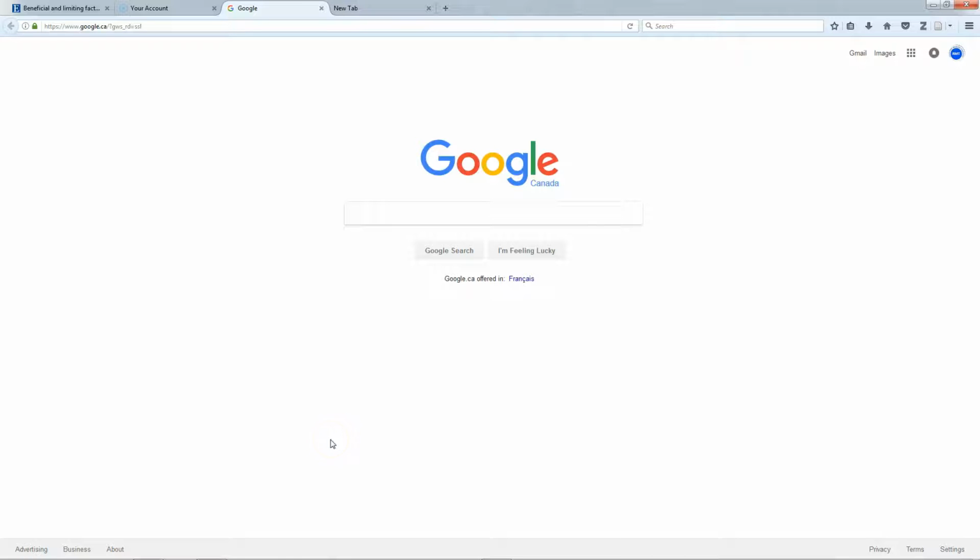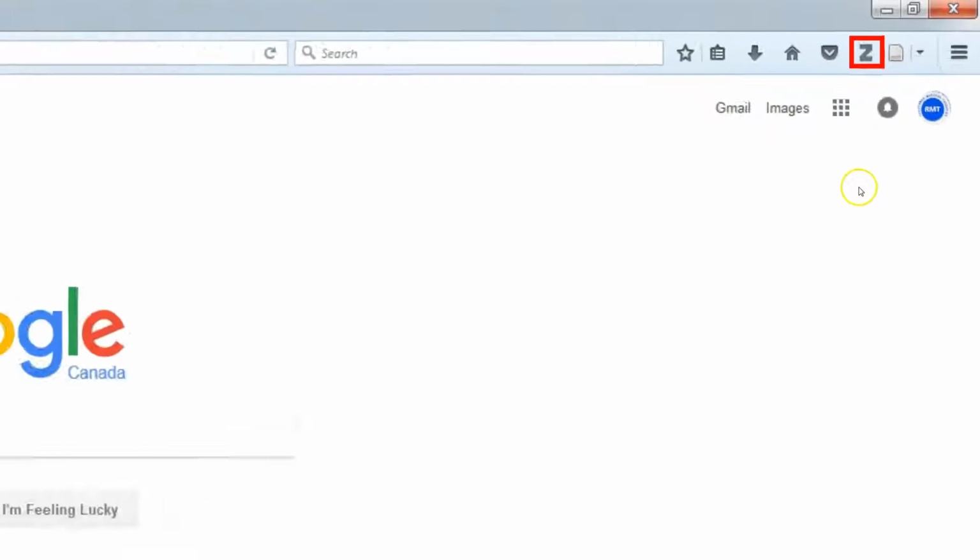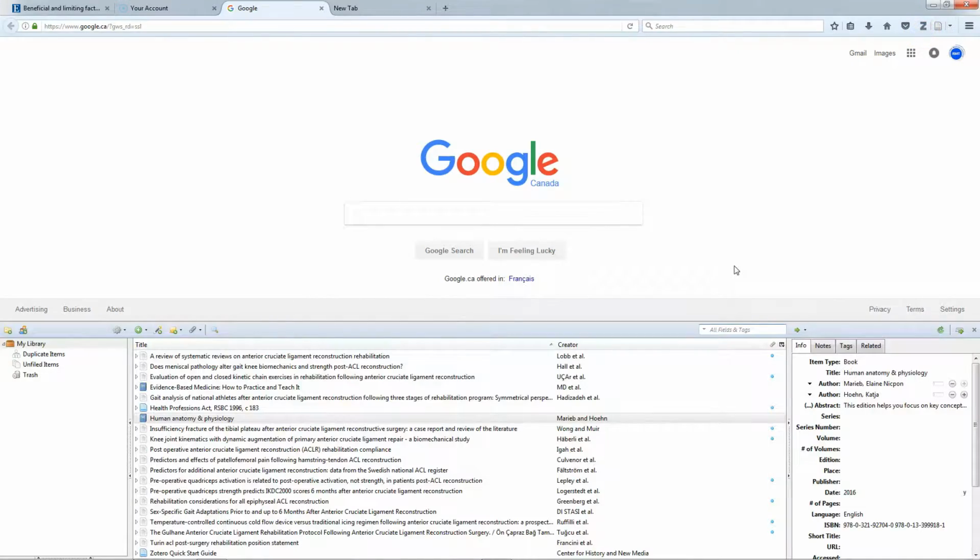Hello and welcome to this brief demo of setting up a Zotero group, inviting a collaborator, and adding items to the group library. I'm using Firefox with the Zotero browser extension installed, so I just need to click the Z on the top right of my browser, and the Zotero pane opens up.